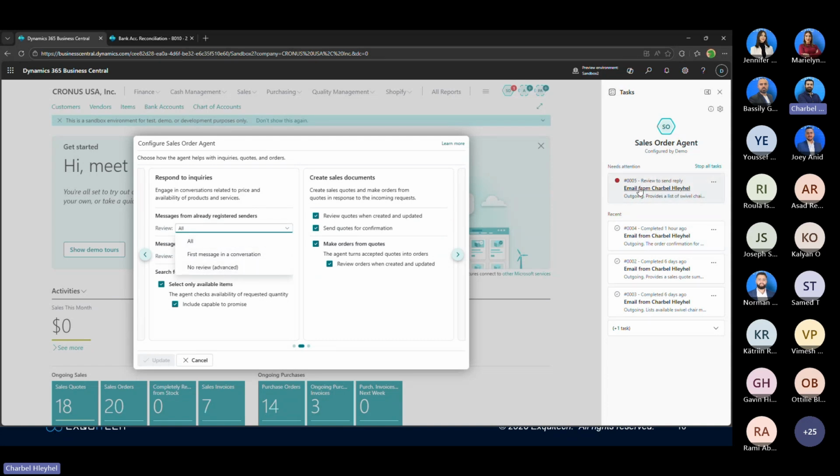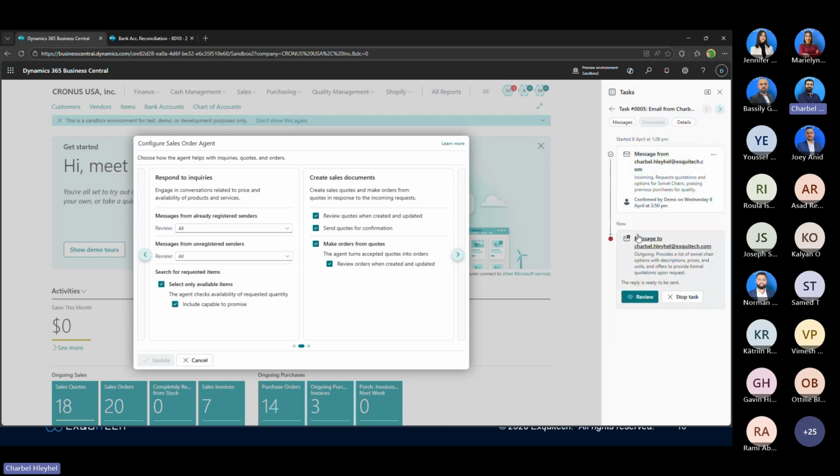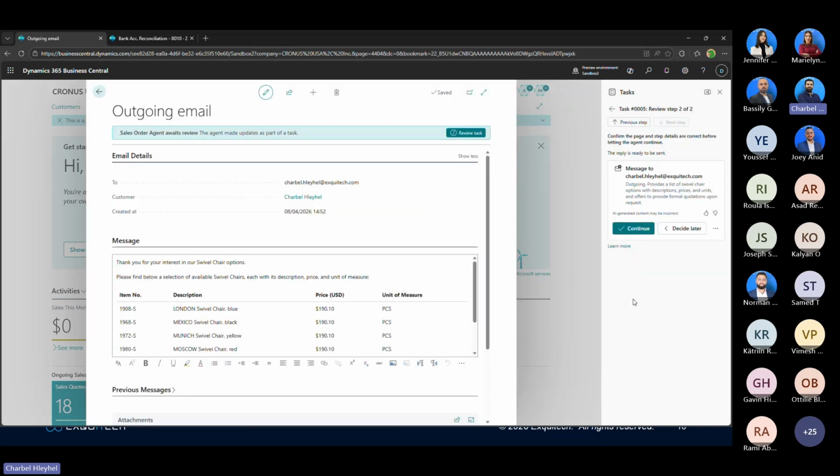Now, as you can see, I have a new attention. The notification also appeared on the top. I'm going to press here, and I'm able to review it. I can see here a summary. The Copilot agent is now providing a list of swivel chair options with description, prices, and units, and offers to provide a formal quotation upon request. So I'm going to review it, and as you can see here, it created a message for me.